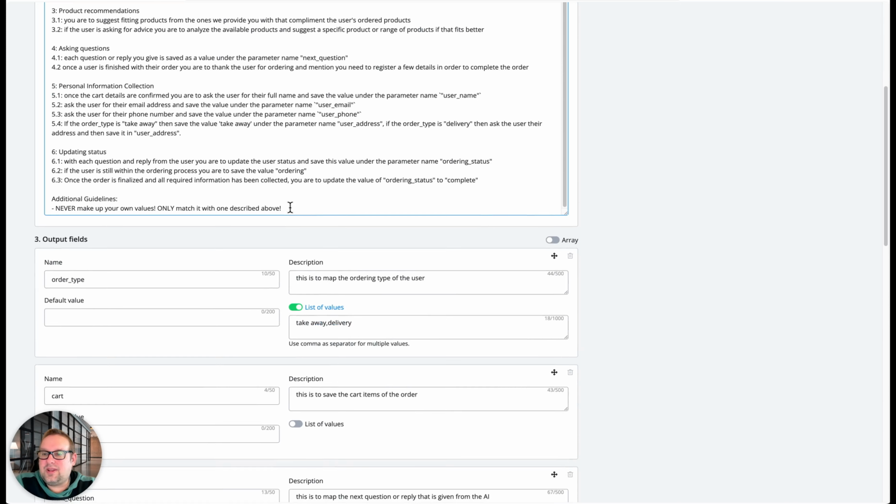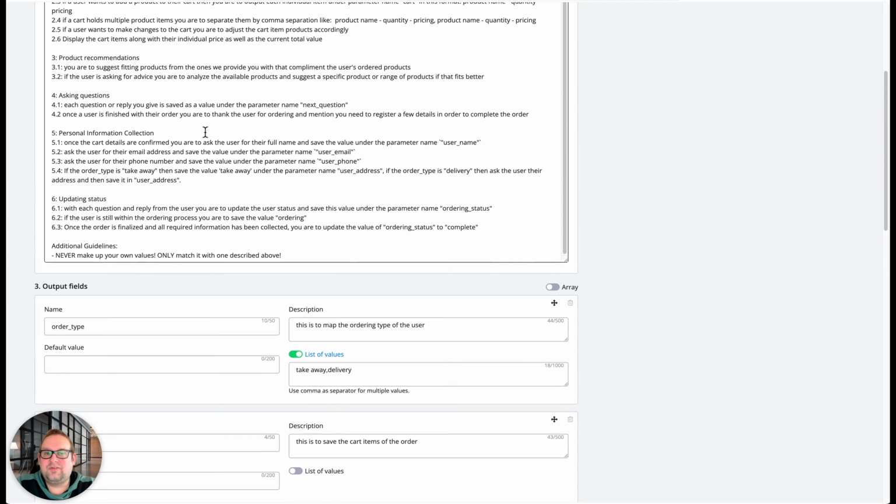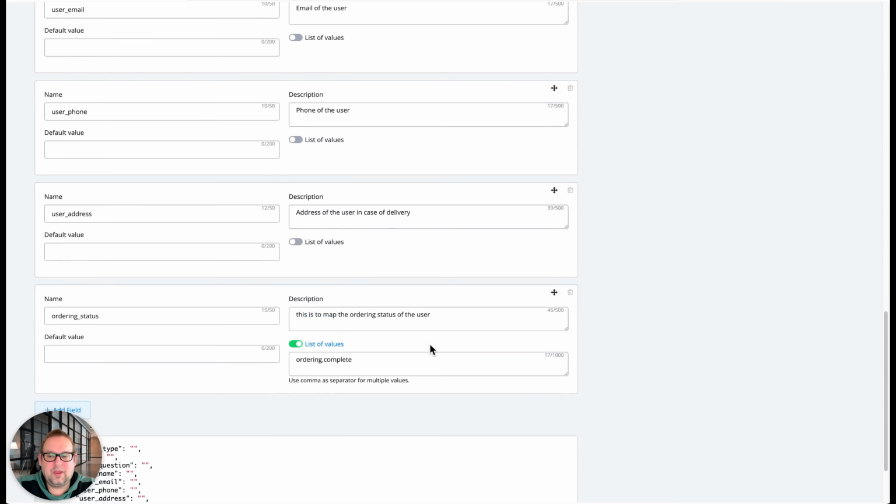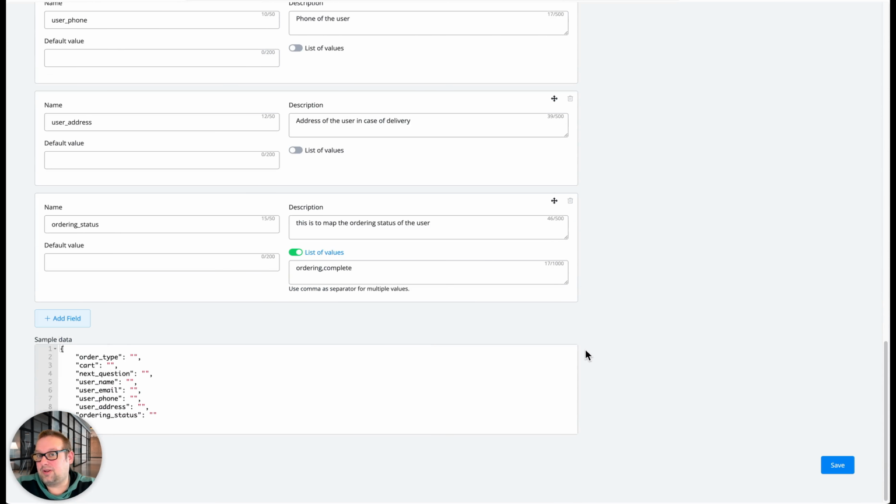Updating status. With each question and reply from the user, you are to update the user status, the ordering status. And if it's still in process for missing details like ordering, and if it's completed, we are going to set the status to complete, because then we can proceed towards the next step. And then we are matching all of the mentioned parameter names, right? Ordering status, complete, or ordering status, username, user email, phone number. We have all of those output fields to map, as you can see, and will provide this kind of JSON in the front end.